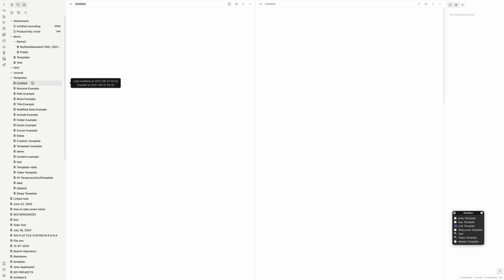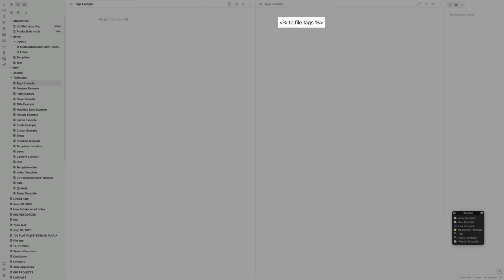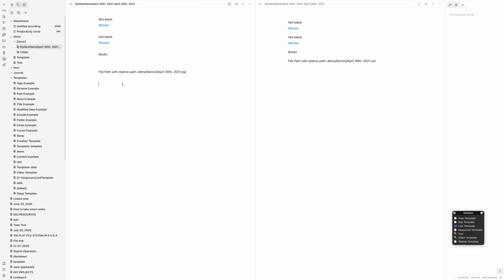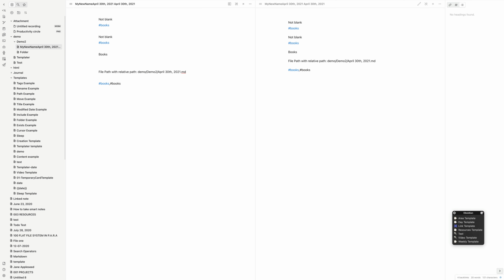So we create a new note in the templates folder. We call it tags example. And the syntax for this is tp.file.tags. And let's use this file. So I'll click on the template icon again. I'll put tags example. As you can see, there are two. Why are there two? Because there are two tags. Twice I have put books. So it's picked up tags from both the places.